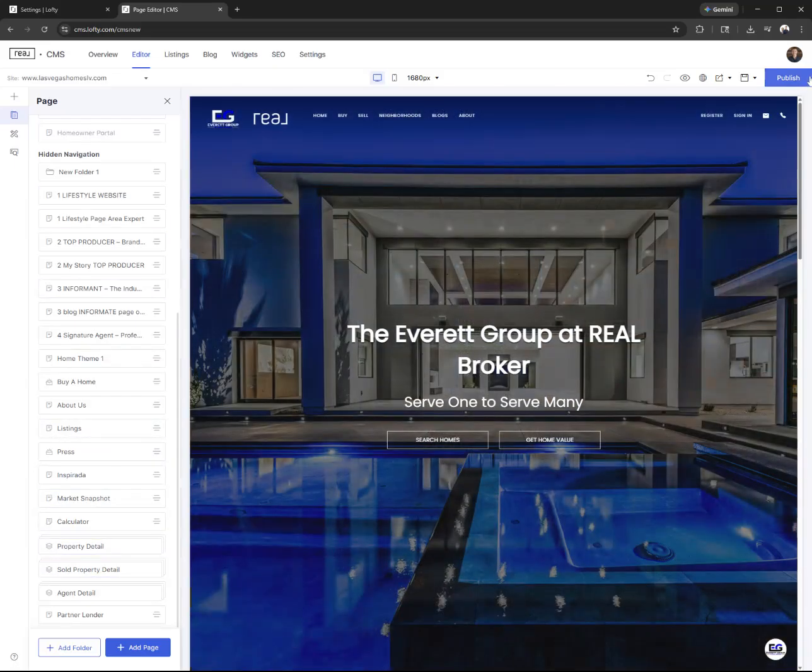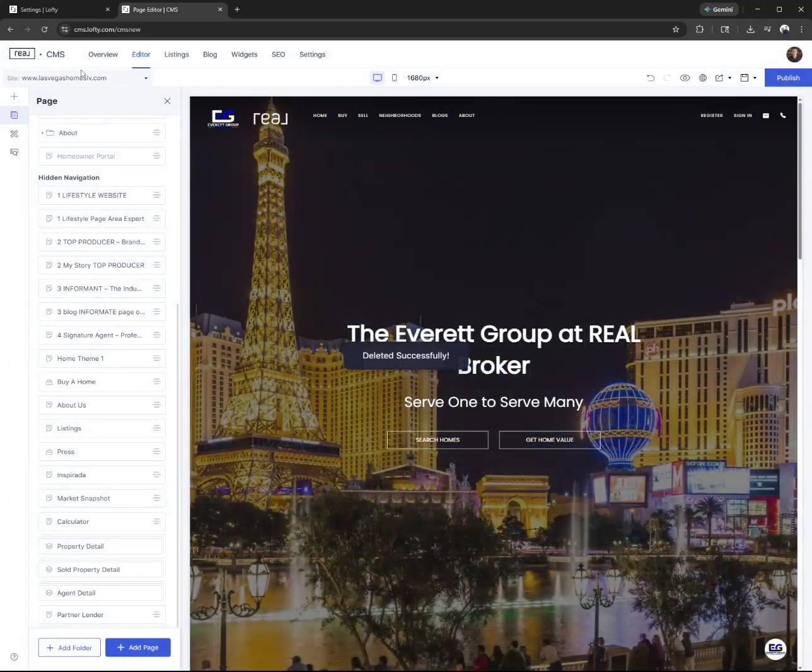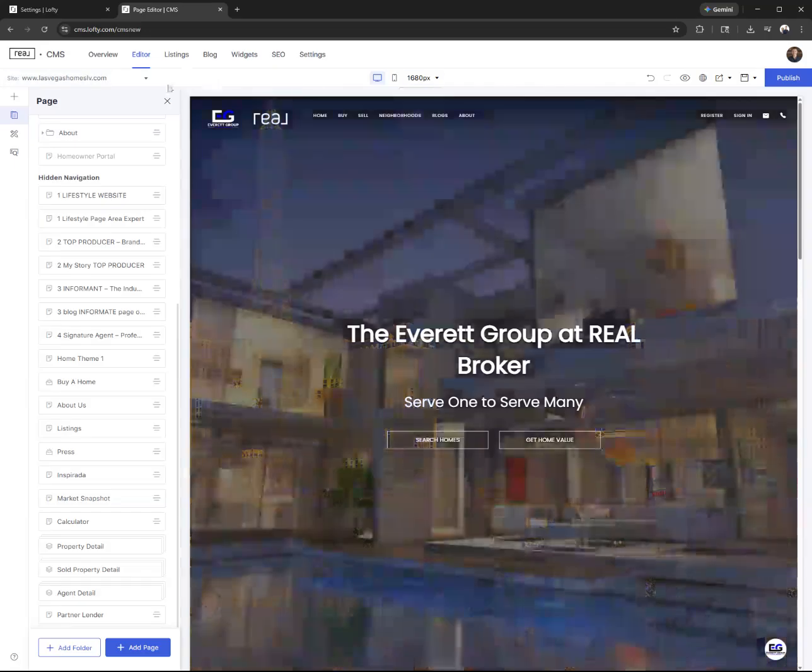down here, but make sure you hit publish afterwards too. Like I'm not going to publish because I don't need this extra folder and stuff like that. But make sure you always publish when you're done with everything. But that's your featured areas breakdown.